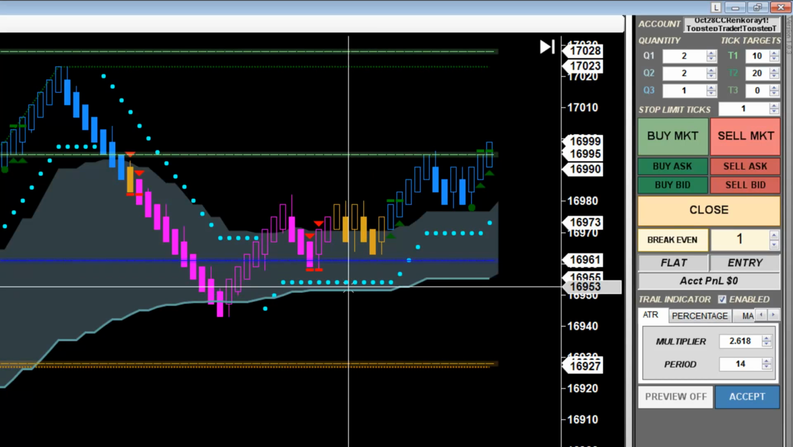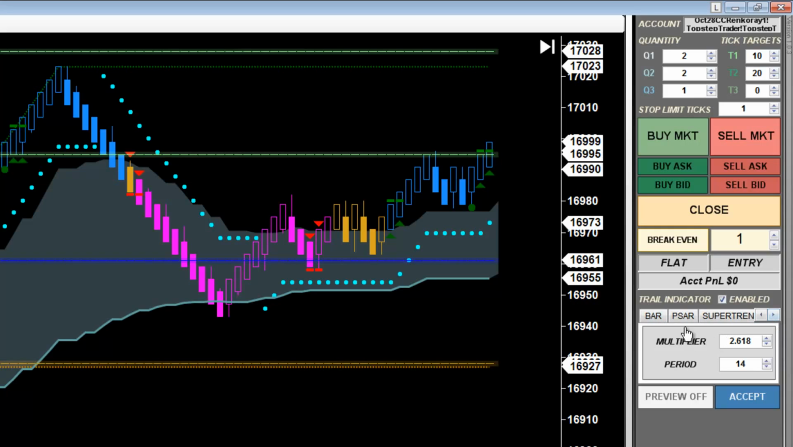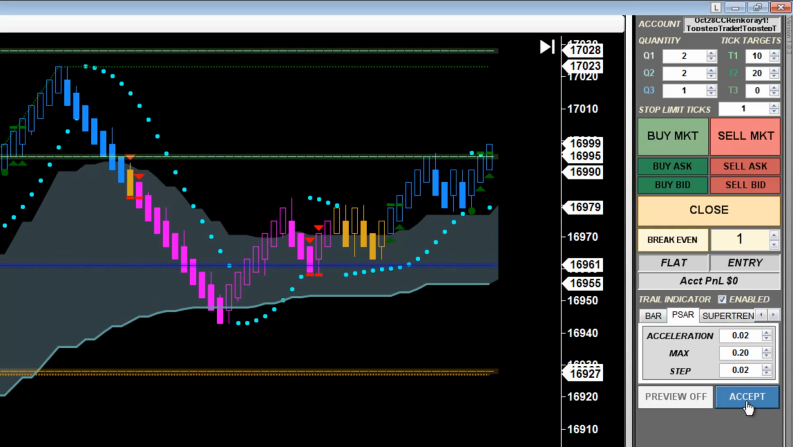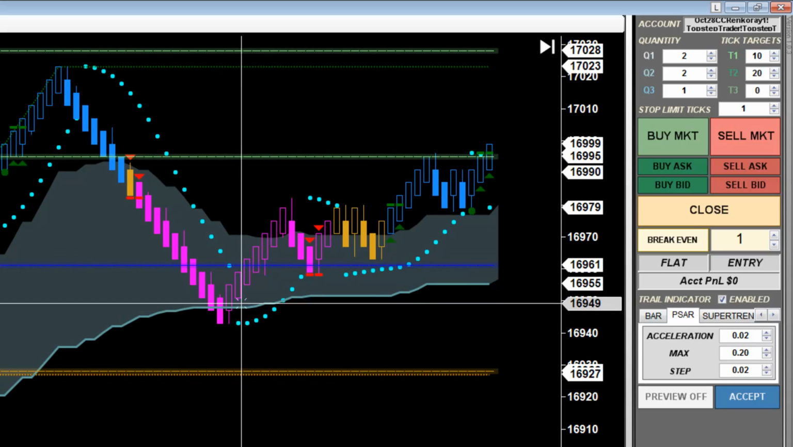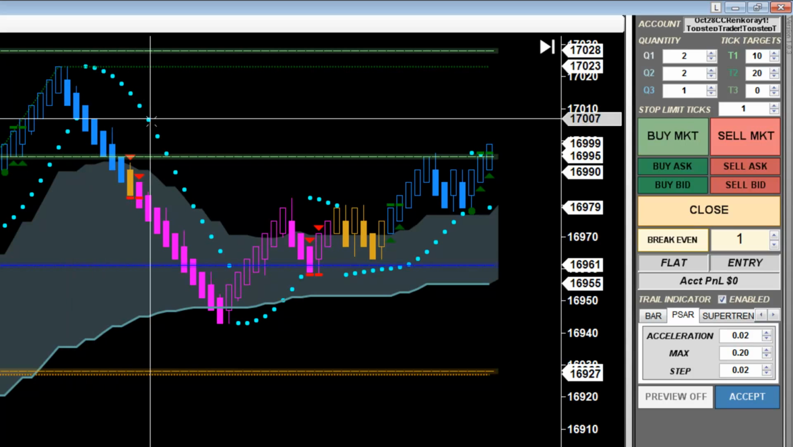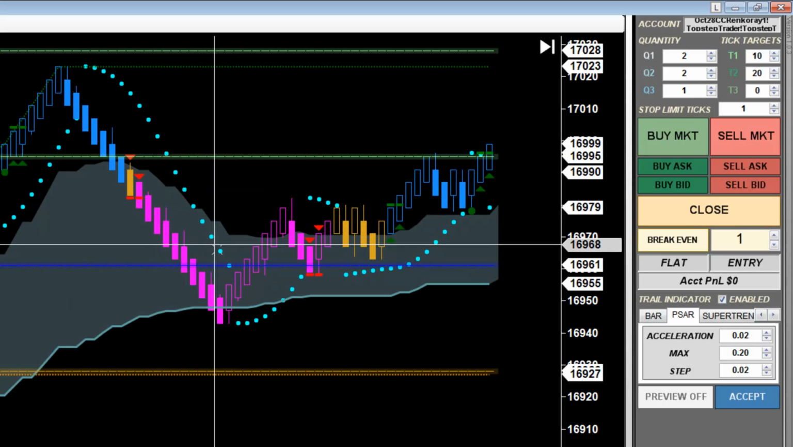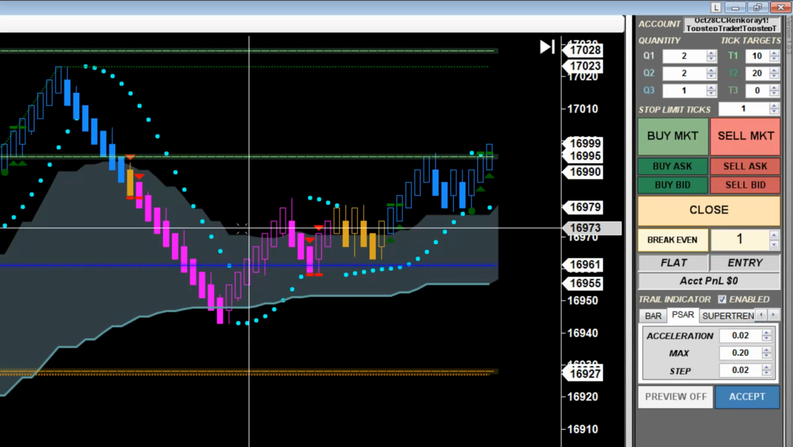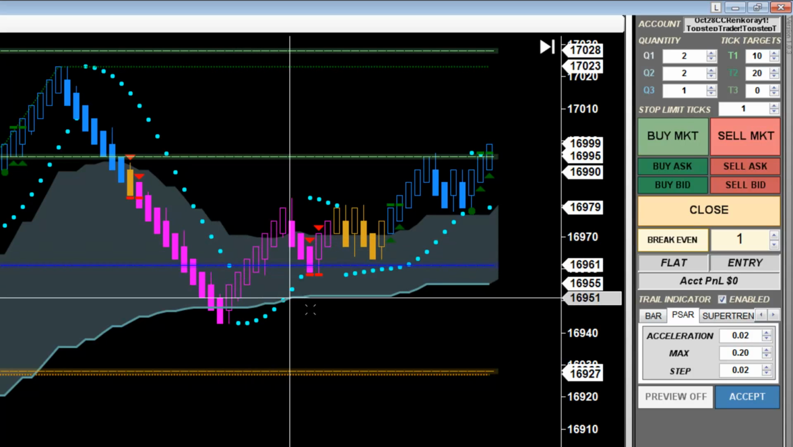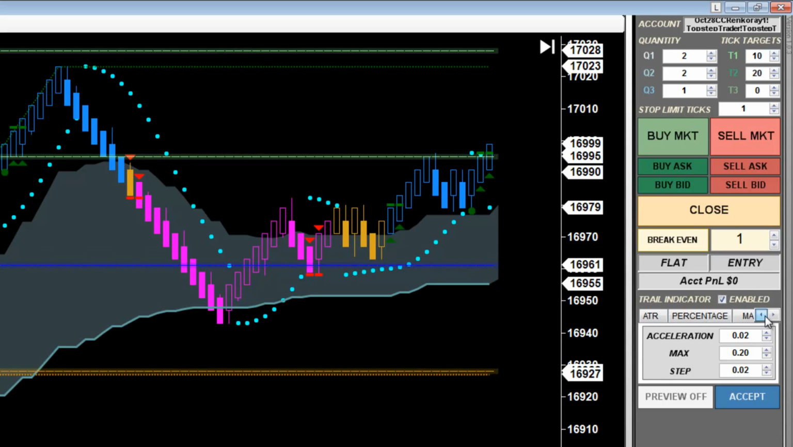And like in this case, it's an ATR. Let's go ahead and take a look at another stop. Why don't we look at parabolic SAR? That's what parabolic SAR would look like. And in this case, the stop, like I said, would just trail down with each of these dots until it was actually taken out. All right, let me get back to the ATR here.